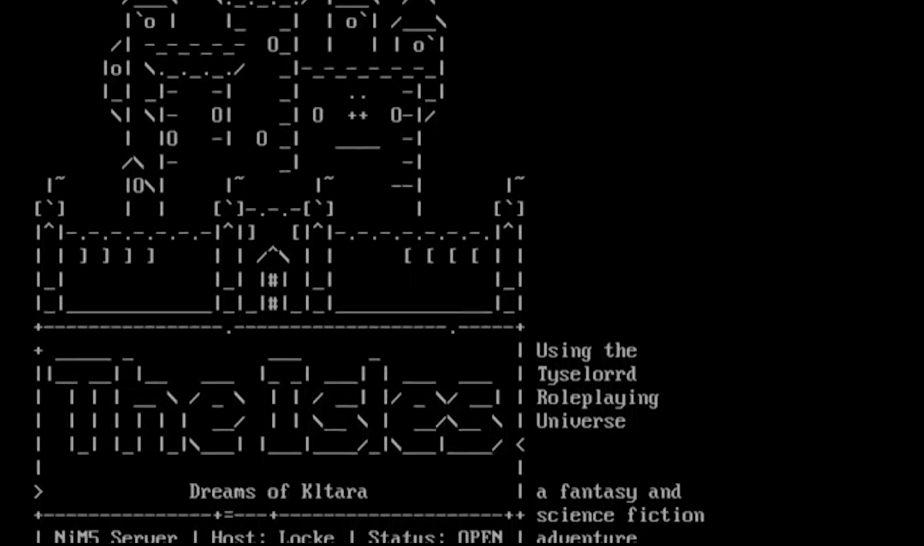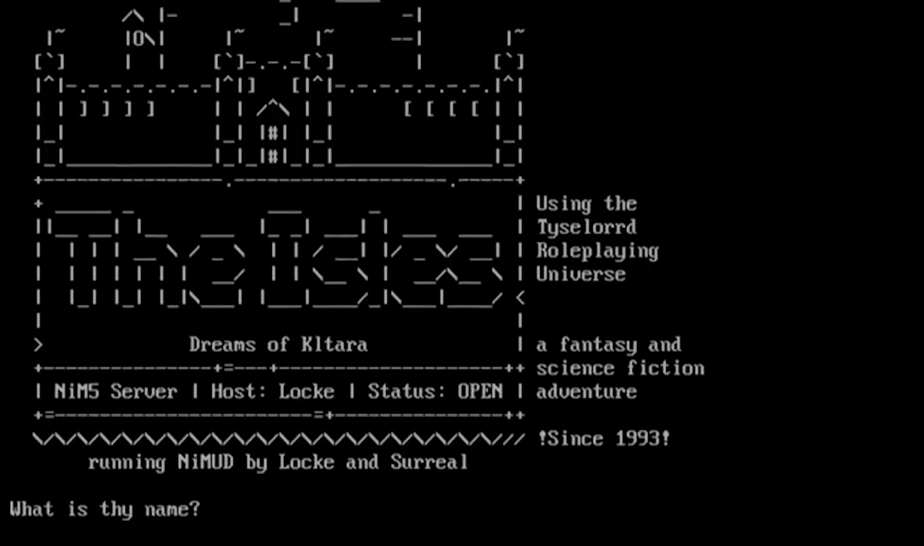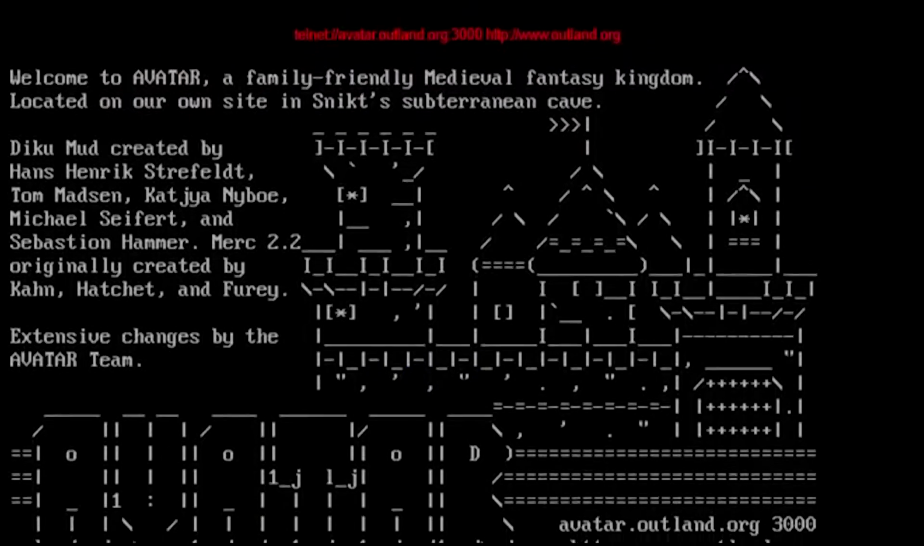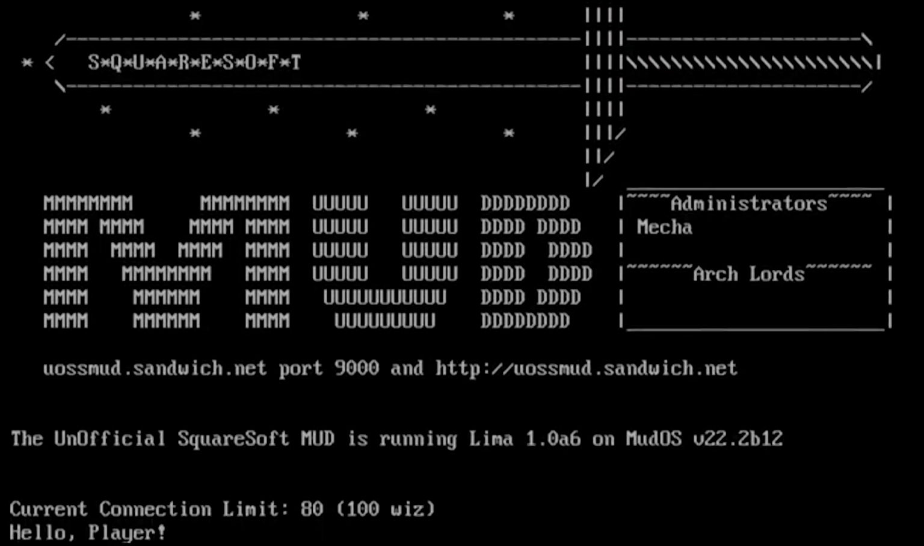However, this all changed when MUDs were created in 1978. MUDs were the 70s early version of World of Warcraft. They were multiplayer real-time virtual world text-based games.